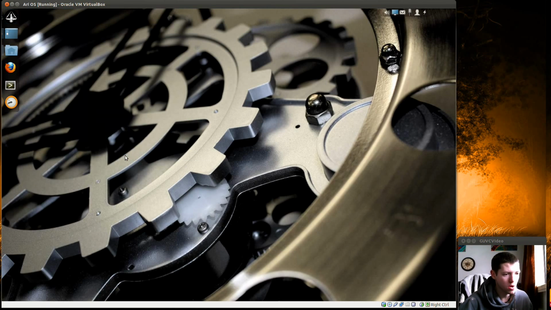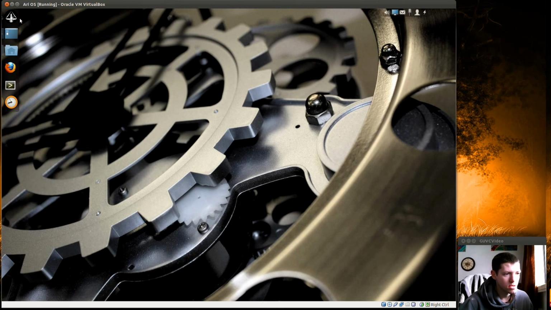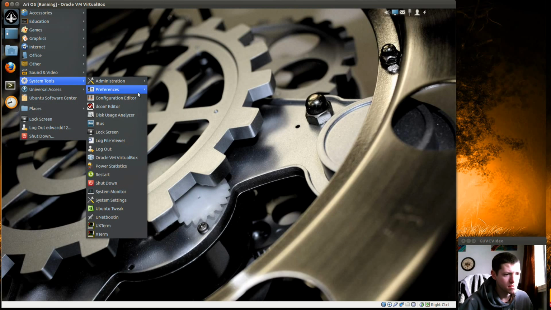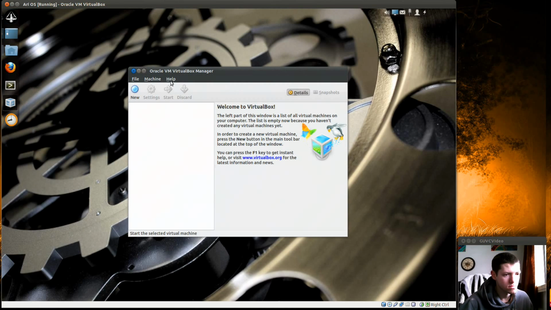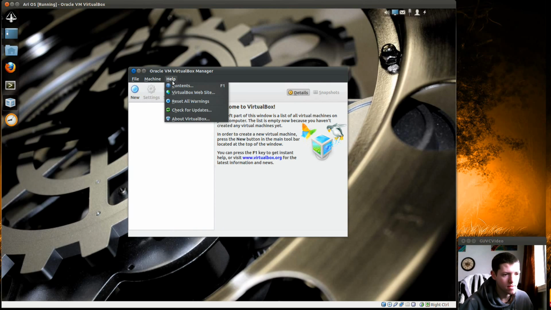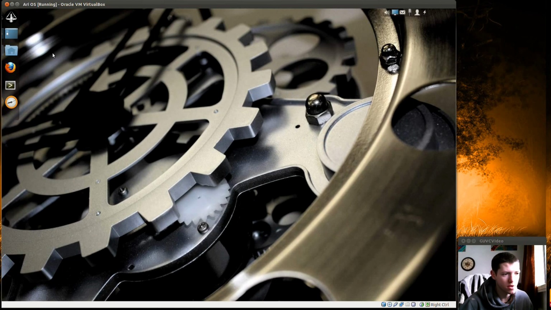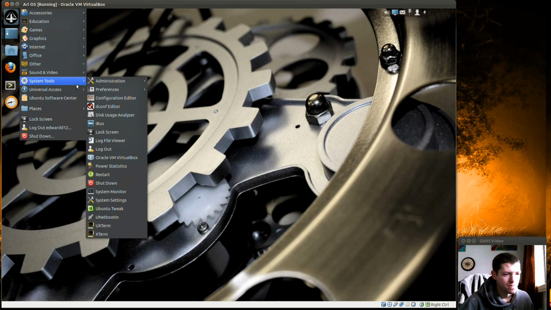Comes with VirtualBox. Let's see what version of VirtualBox it is. Ooh, it closed it. Weird. It's running 4.1.10 and all the rest of it. So if we click check for updates, you are already running the most recent version of VirtualBox. You've got power statistics, restart, shutdown, system monitor, system testing, settings, Ubuntu Tweak, UNetbootin, UXterm and XTerm.